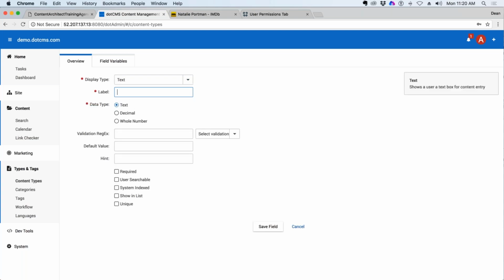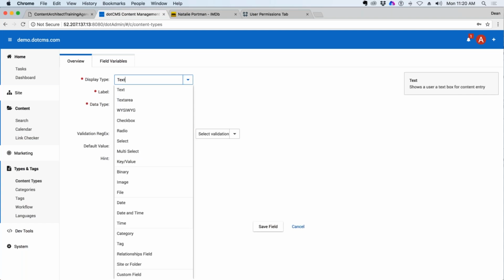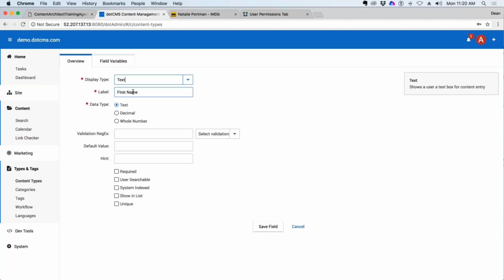So we're going to add a new field, right? Make it text, first choice. First name, text. Required, user searchable, show in listing. Not unique, right? You are allowed to have more than one first name at the same time. All right. Add that to your new content type called cast.